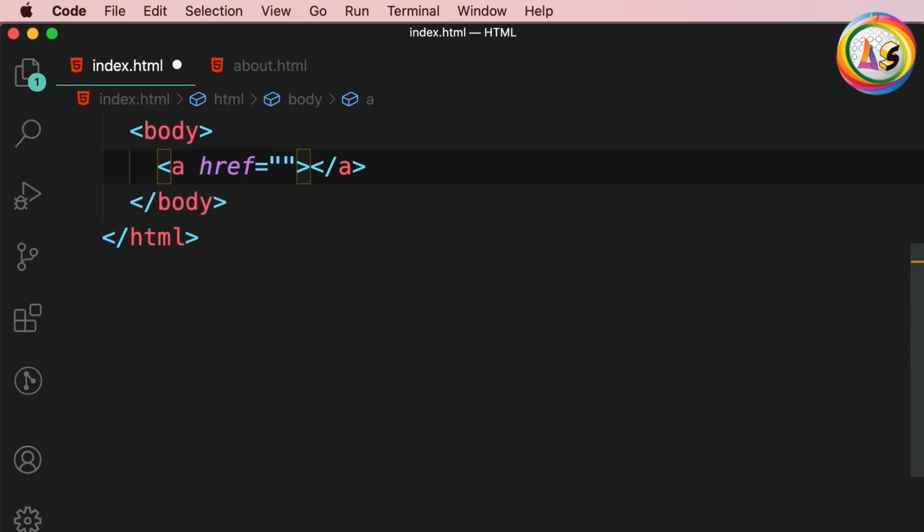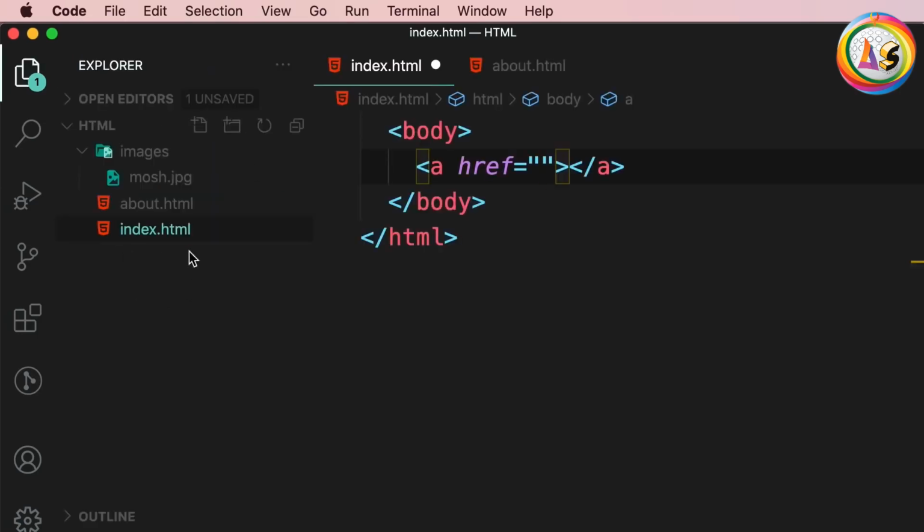Well, a relative URL starts from the current page. So currently we are on index.html and we want to go to about.html. Now, currently both these pages are in the same folder. So we can type a relative URL to about.html like this, about.html. That's a relative URL. Now, what if about.html was in a different folder?